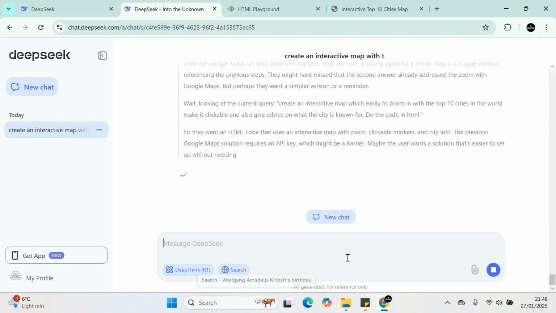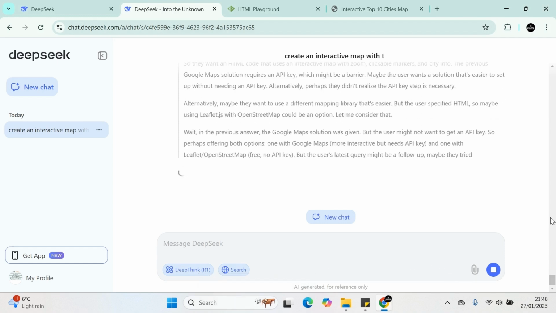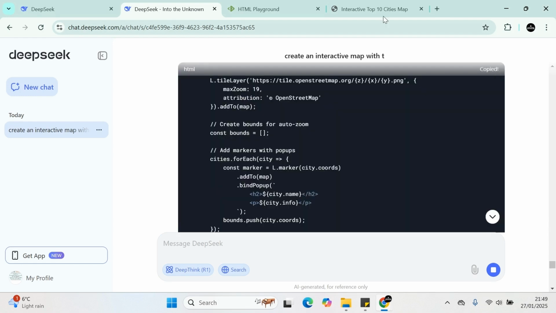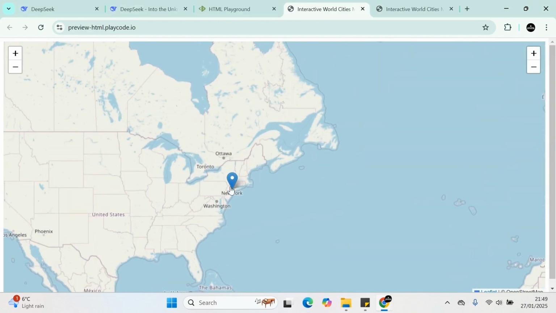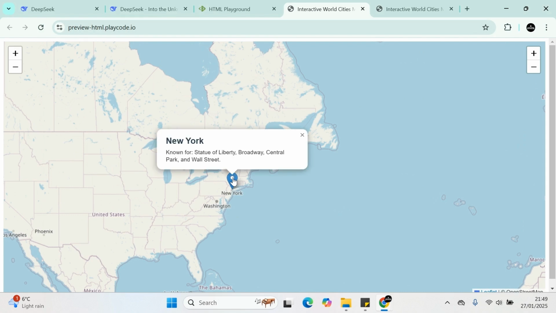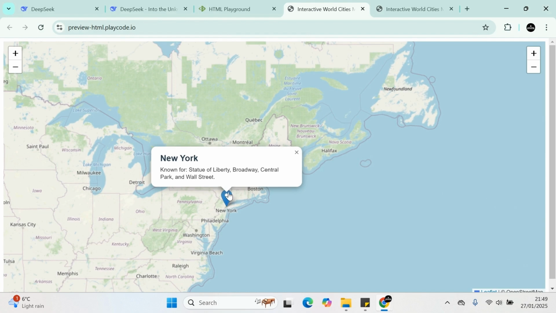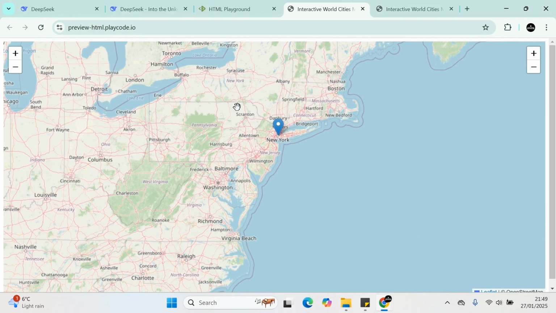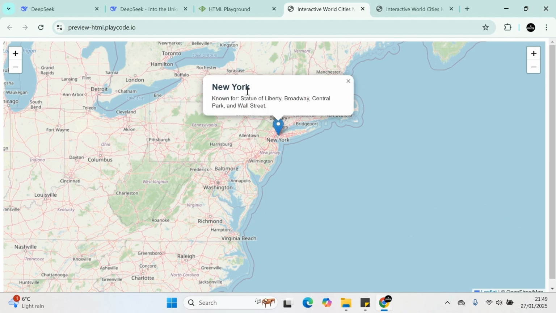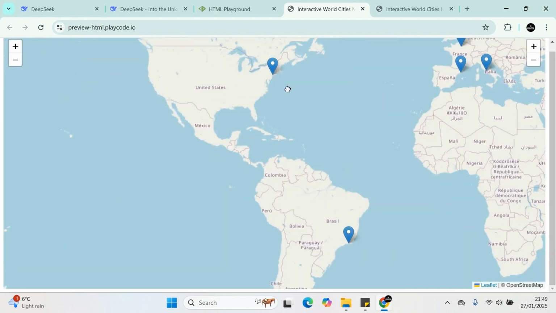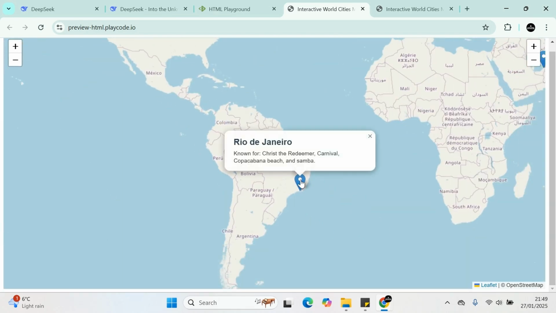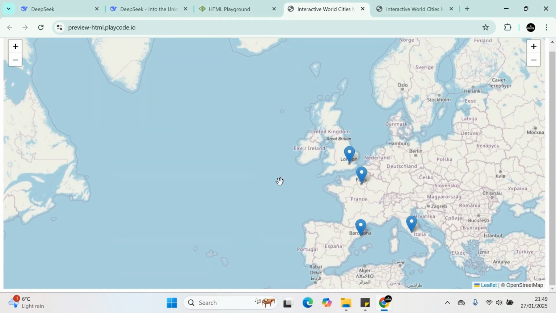The reason why I believe the other one didn't work is because it was... Okay, it's done now. Let's just try it. Here we go. Look how much better this looks. And let's just see if we can click on it. Great. So we can click on it. Look, we can zoom in, and as soon as I click on it, it tells me it's known for the Statue of Liberty, Broadway, Central Park and Wall Street. I'm going to zoom out. The next one is Rio de Janeiro. Look how amazing, phenomenal.